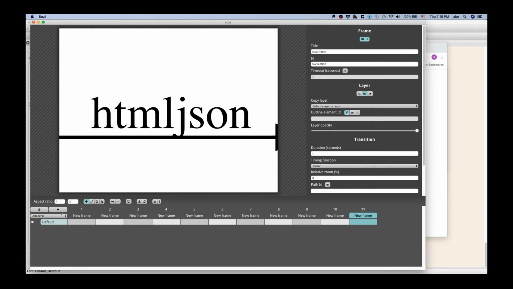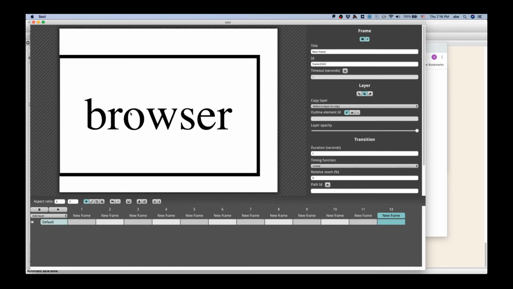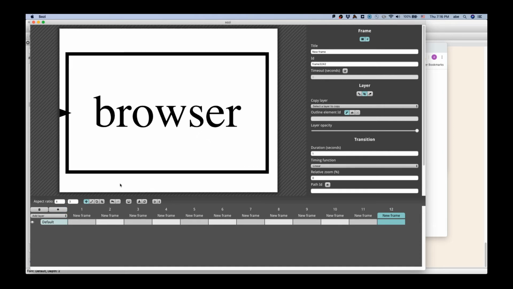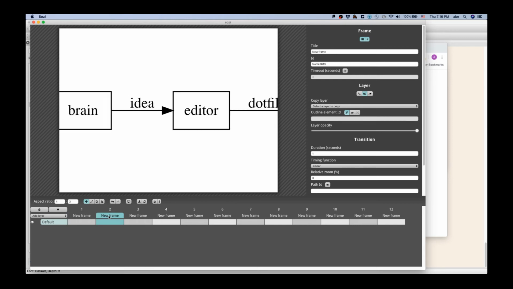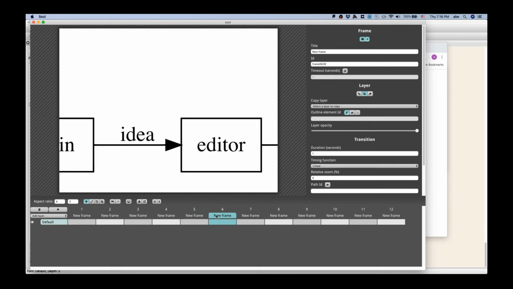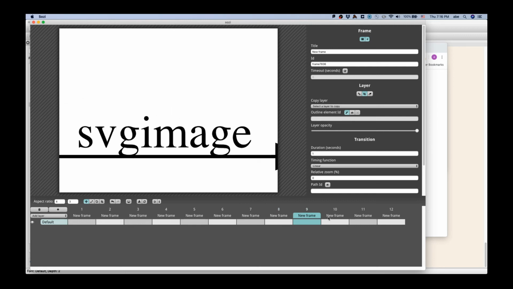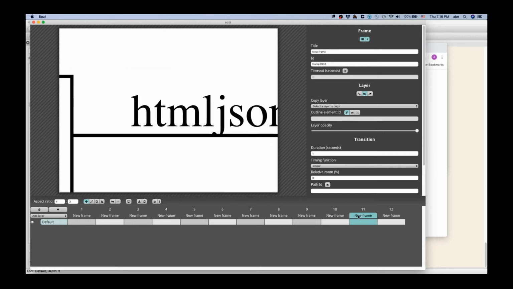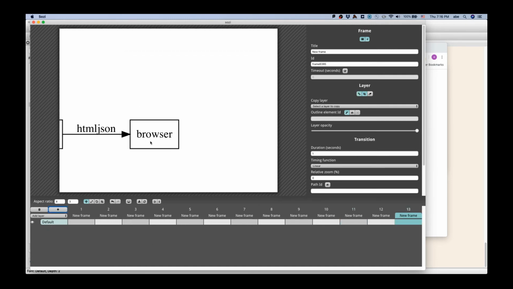So this is a step that we're about to get to. And then finally to the browser. And so if we want to just see how this looks, before we save it, we can step through it. So we go from the brain, go out to idea, go out to editor, go to dot file, go to command line, go to SVG image, go to Sozi, then go to HTML, then go to the browser. And maybe we'll have one more where it's all zoomed out.